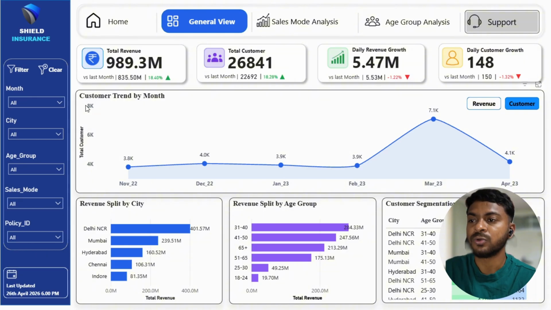Here you can see total customer trends by month, and on the below side you can see revenue split by city, revenue split by age group, and then we have customer segmentations. Now talking about the filter section, here we have multiple filters like month, city, age group, sales mode, etc. I have also created this clear button here just to clear all the filters.